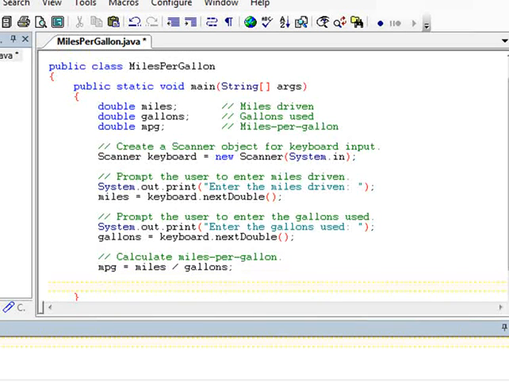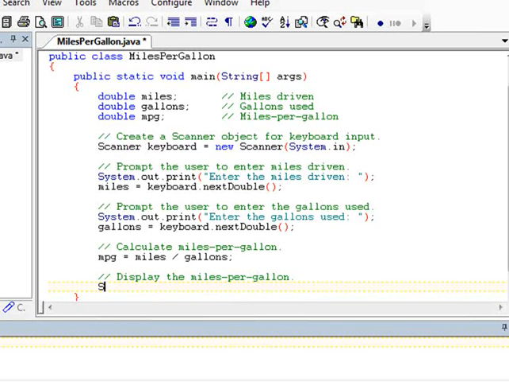And then the last step is to display the miles per gallon. Well, let's put a comment. This time I'll use System.out.println. The MPG is, then we use a plus sign, MPG.